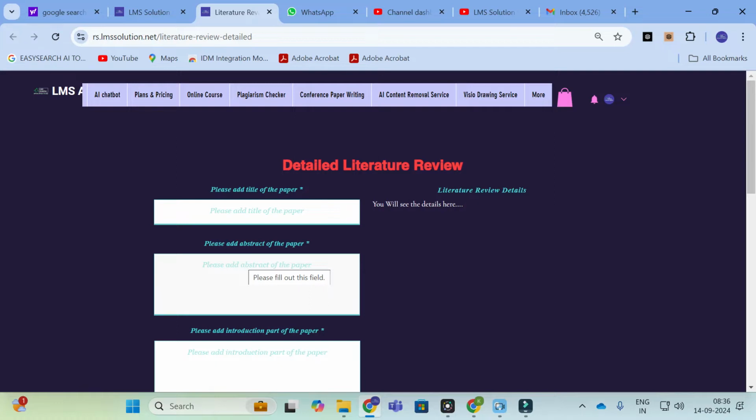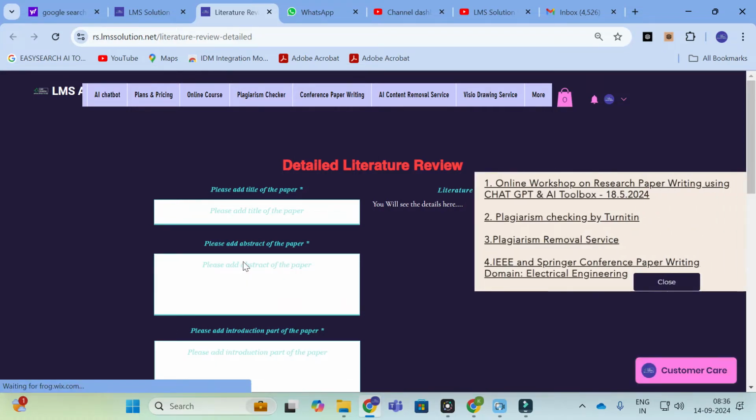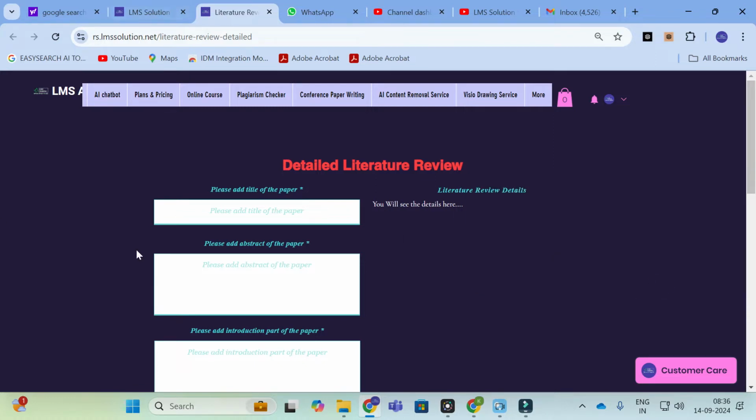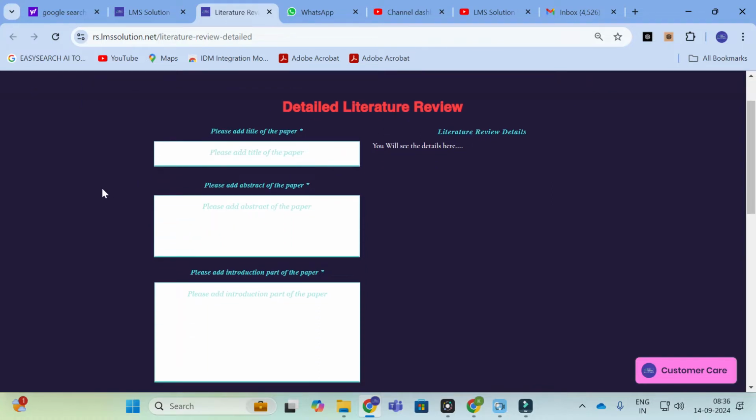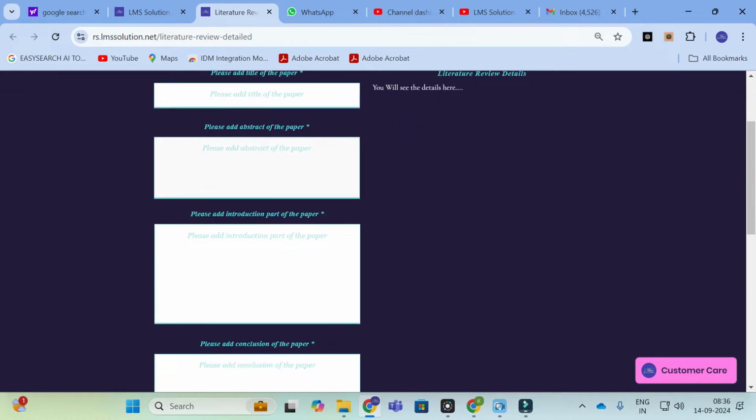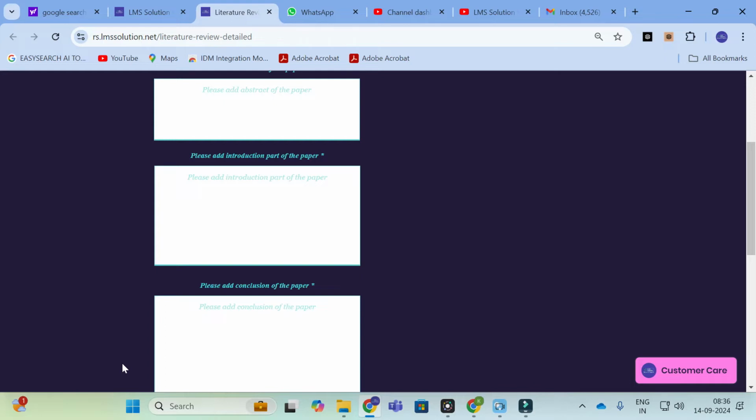Before that, we made a video on how to do an instant literature review using different templates. There are 5 literature review templates available in this AI tool to make your literature review writing very easy. Here is the dashboard of this detailed literature review tool. You will be asked to give the following details: the title of the paper, the abstract of the paper, the introduction part of the paper, and the conclusion of the paper.